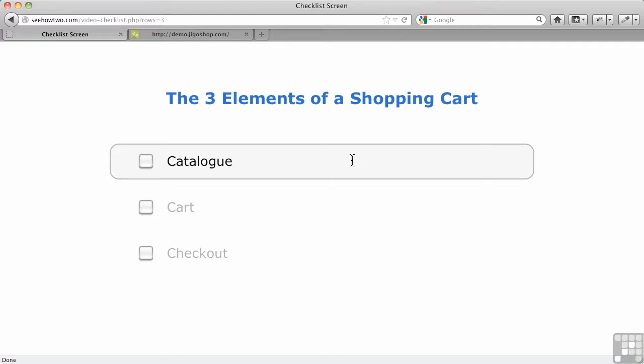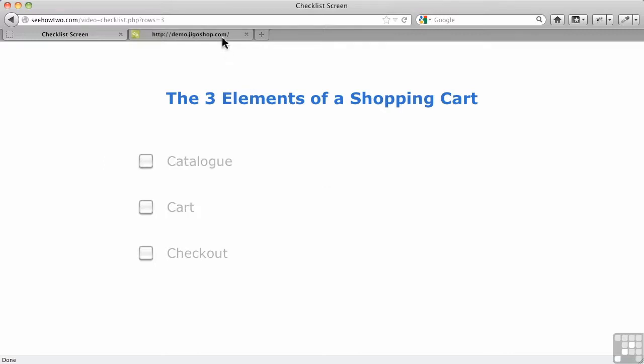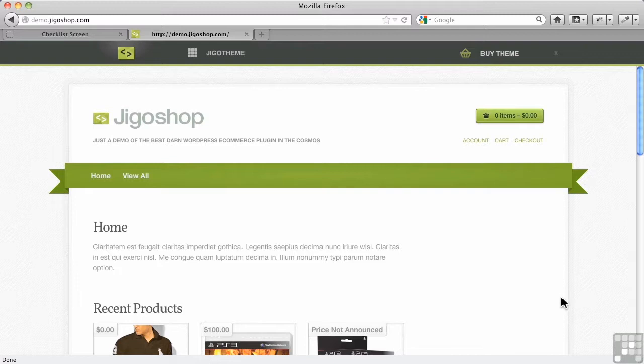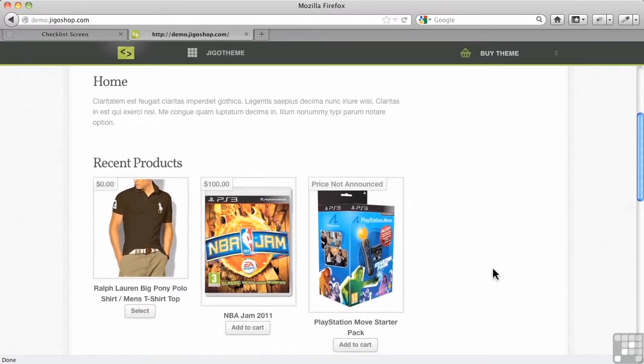Catalog is the listing of all the products that you're going to sell. Again, it doesn't matter how many of them there are, 10, 100, 1,000, whatever it is, there's a catalog that shows your products. And I want to use a demonstration here. It's actually one of the plugins we're going to be covering later in the series here. This is called Jigoshop. All right, so here is part of the catalog.